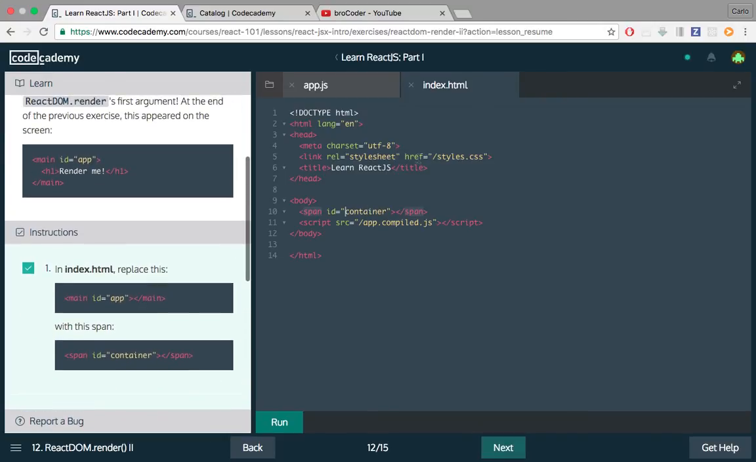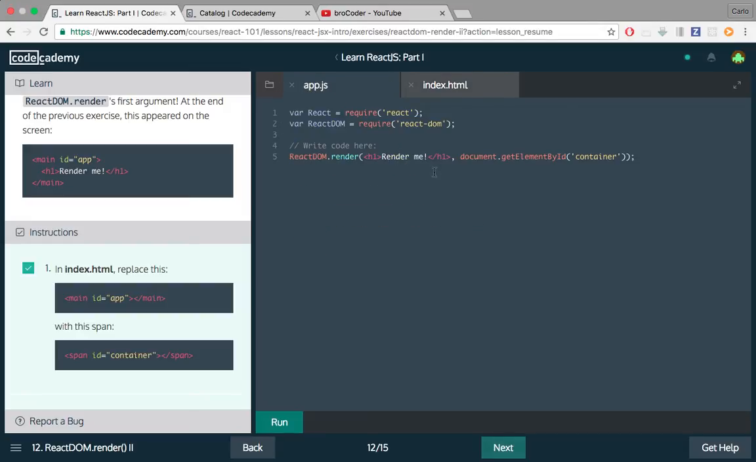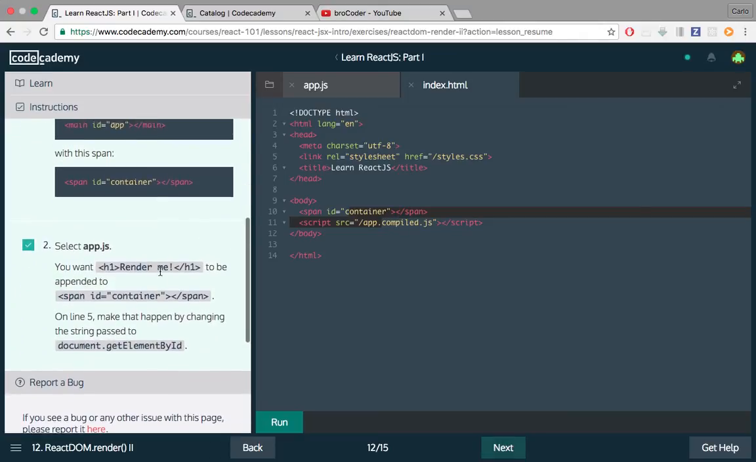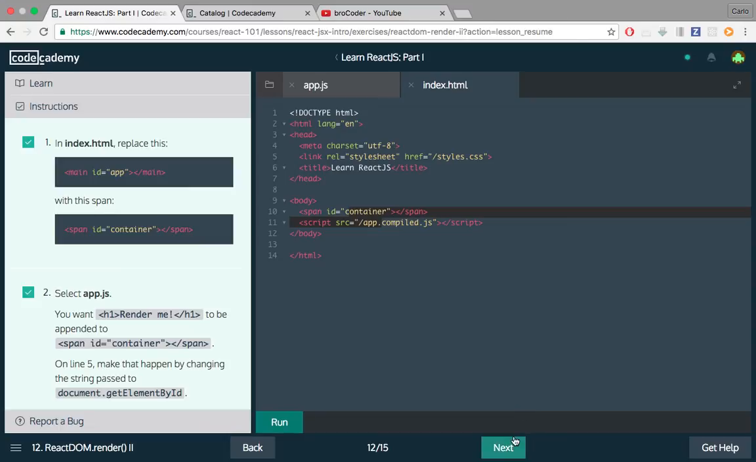Now we have to go back to app.js, and you can see that now it's a container. That's why it's rendering, because now it's rendering an ID container, which we changed from main ID equals app to span. So now let's move on.